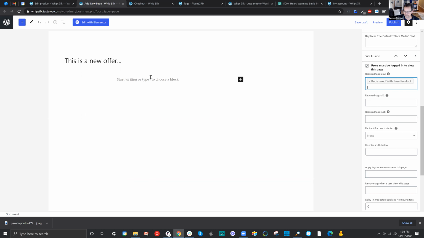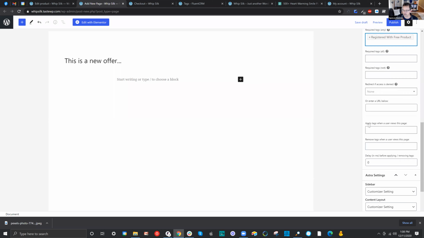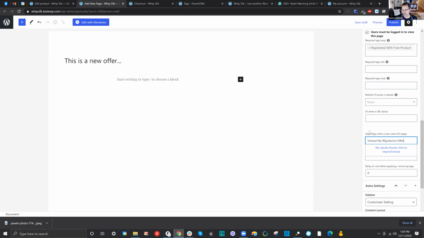The next thing I could do is I can measure, did somebody actually show up at this page? And how do I know that? Well, I can use this. I can apply a tag when the user visits this page. And this could be a simple tag or it could be a complex tag. So if I were to go back into my CRM and invent a new tag, I might do something like, viewed my registration offer.